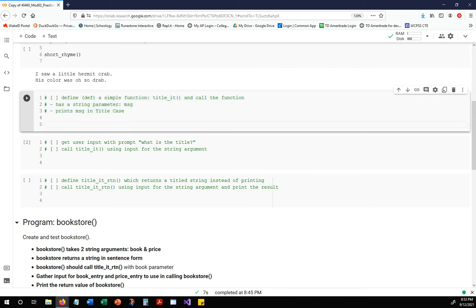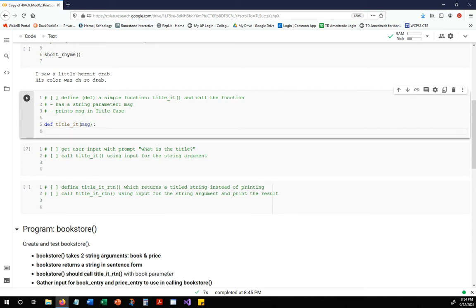Start off with defining the function itself. Define. The name is going to be title it. And it actually is going to have a parameter. MSG is going to be the name of the parameter. And that's pretty much it for the header. The only thing it's going to do is print MSG, but we're going to do string formatting, the title case, which is title, and that's it.